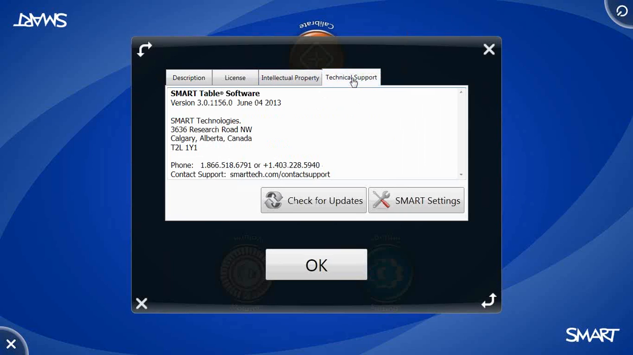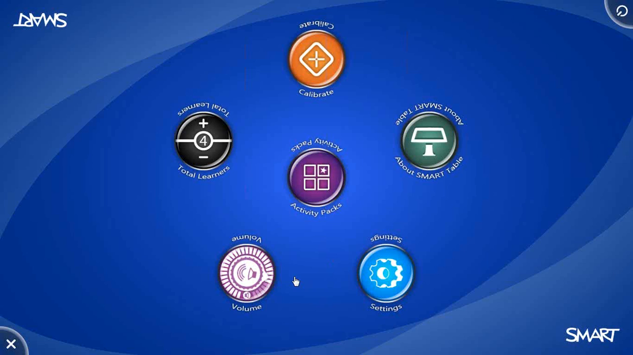If I go to technical support, you can notice that I need to update the software here. So there's that check for update. I'm not going to do that right now, but that's as easy as it is. I'm connected to the internet. I'm going to X out of that. Here's where I change my volume. Here's where I change my learners. Right here, this is on the table. So this right here is where I'm going to focus right now.